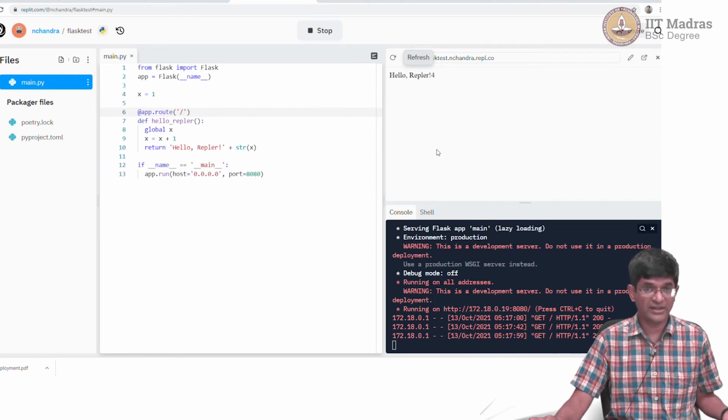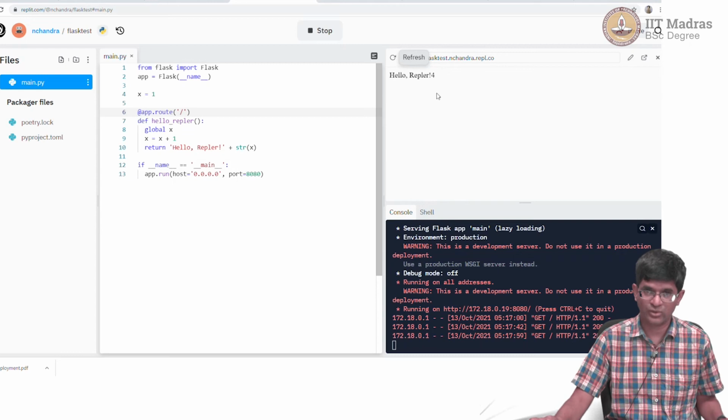The server is still alive, right? I mean, once it was started by Replit, it basically retains its state internally. It doesn't know who is connected to it or where I'm connecting from, but it knows that internally this variable x has the value at this point 4, okay? And every time there is a request to the slash, it has to display this hello Repler and basically increment that variable, okay? So that's what is happening out here.